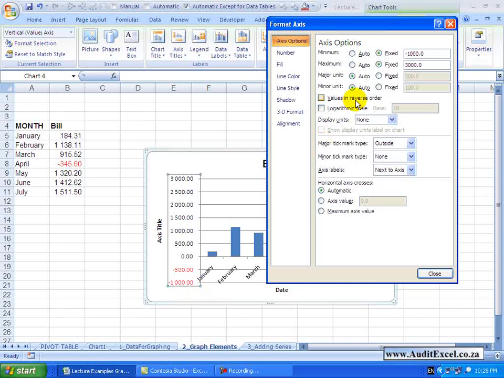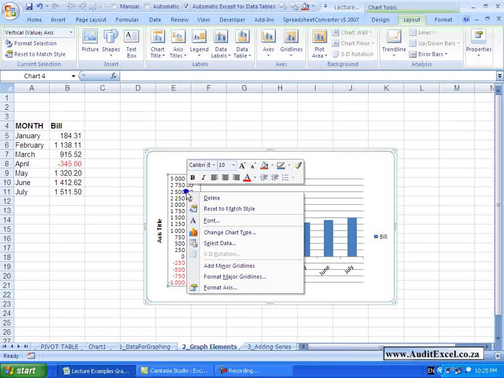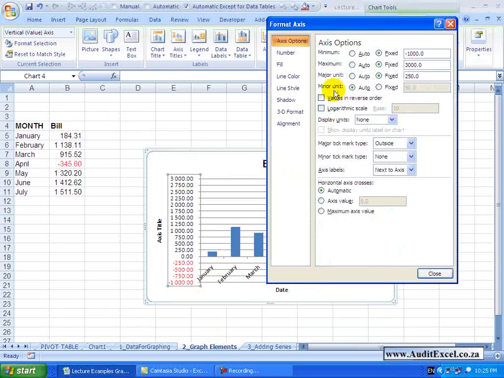Just right clicking on it again, you'll see we can also play with the major units. Those are these. The grid lines at the moment are split in gaps of 500. Maybe we feel that's too big and we want it to be 250. I'll say close. And you'll see we've just got more items. Right click again, format axes. We have minor units as well.